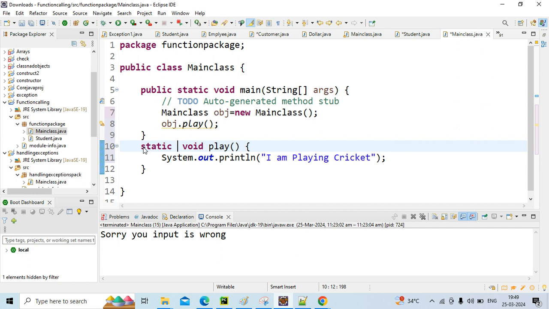Is it okay? First way, a static method we can call directly by using the simple method name. Second way, by using the class name. Third way, by using an object. For static, there are three ways: method name, class name, and object name. If it is non-static, only one way, that is the object name.